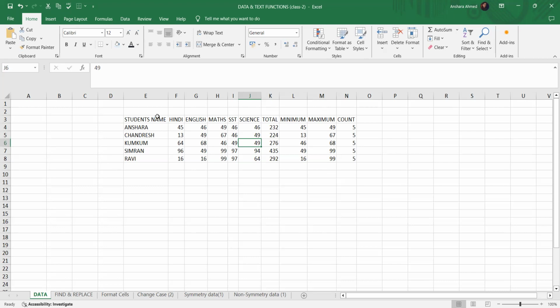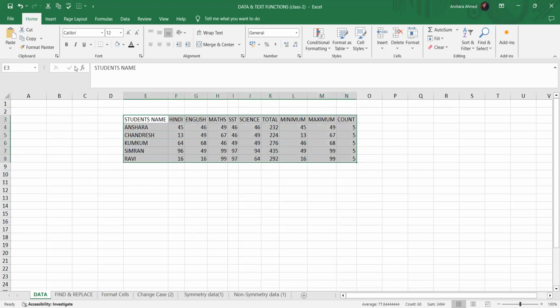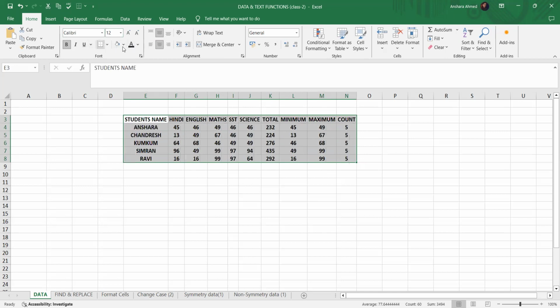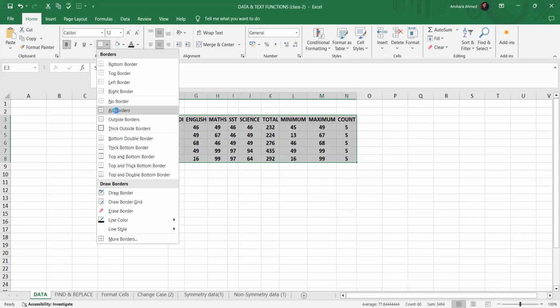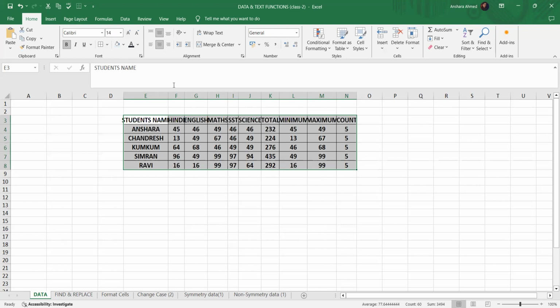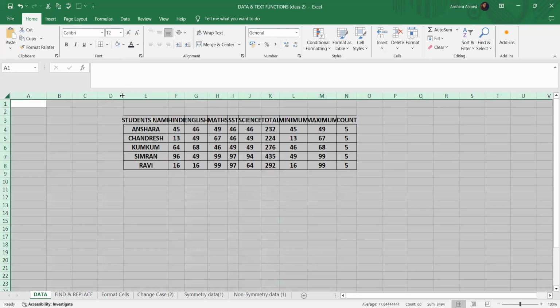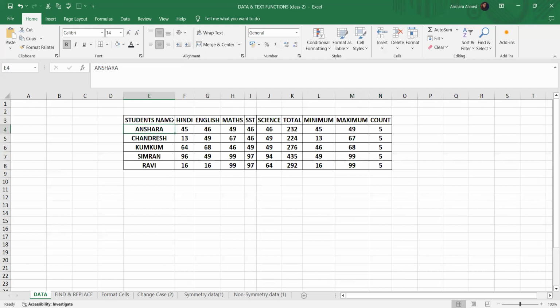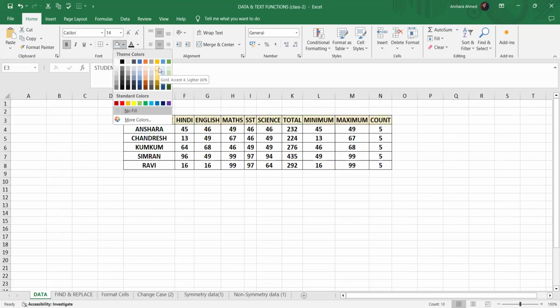So how will we enhance it again? We'll select it and make it bold, then middle alignment and center alignment, and I'll put a border on it, and then the font is okay, but again I'll increase it to 14, and then if you want you can put background color as well. So I'll give it a green, maybe green is fine.